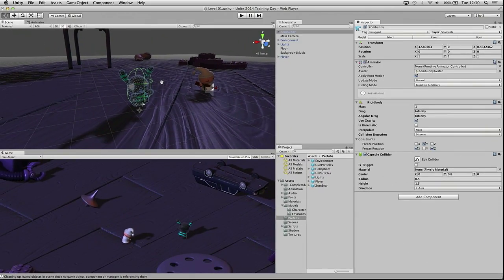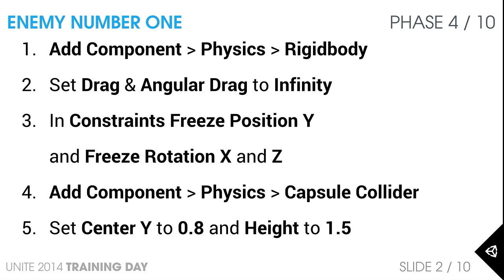Okay, the settings one more time. There we go. So we've added a rigid body. Drag and angular drag are infinity, constrained to not moving on the y, so freeze position y, frozen on the x and z so that it can't fall over sideways or fall over forwards rotationally. And then we are adding a capsule collider with a center y of 0.8 and a height of 1.5.